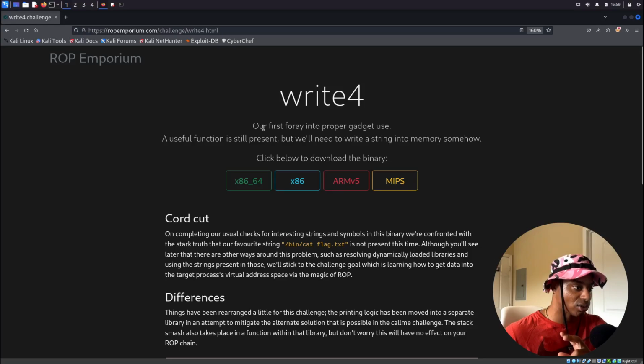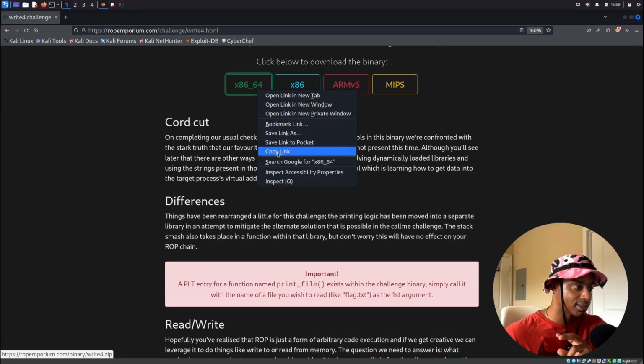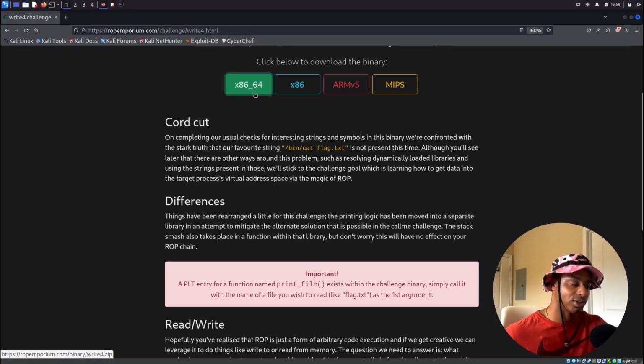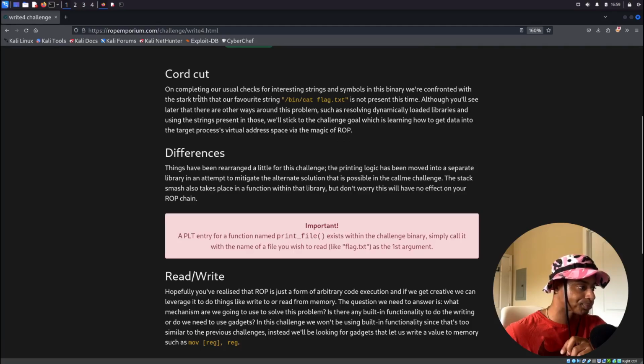And it says, "So our first foray into proper gadget use. A useful function is still present, but we'll need to write a string into memory somehow." Okay, so the main goal of this is to be able to write some type of string into a memory location. And then it gives us the option to download it. We've been rocking and rolling with the x86-64, so the 64-bit series of challenges. So we're going to continue doing that.